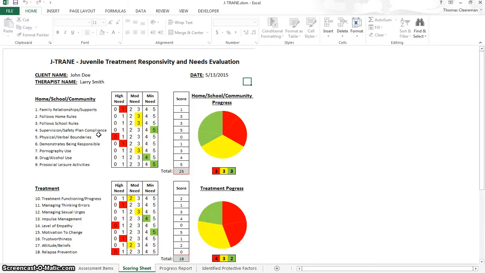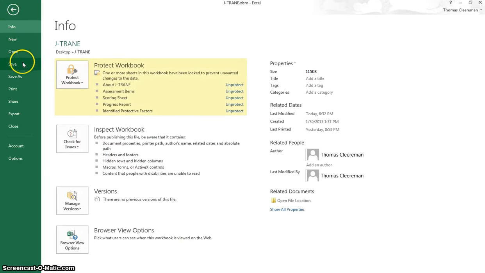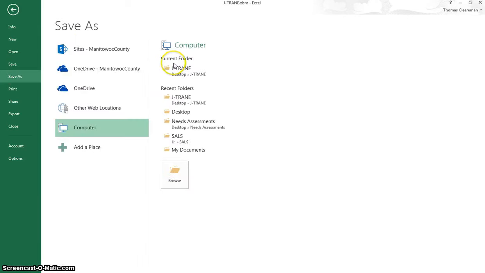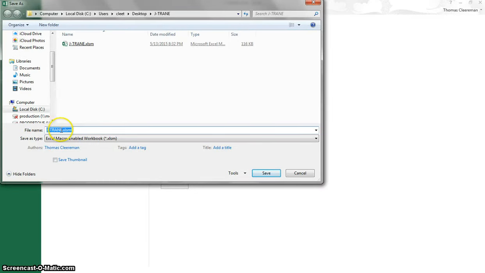They want to know where their points are at from month to month, and they're very interested in the colors on here, as you will notice if you decide to use this in your program. The first time I do the evaluation, I go up and click File, and I don't click Save, because if I click Save, it'll overwrite my master J-TRANE assessment. So what I do is I click Save As, and I go back to that folder on my desktop, and I give it a name.